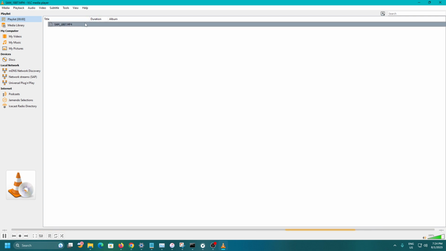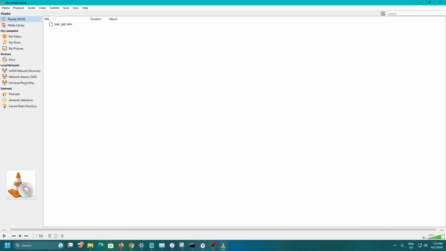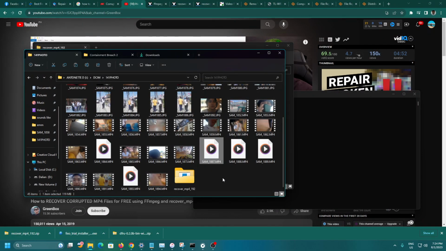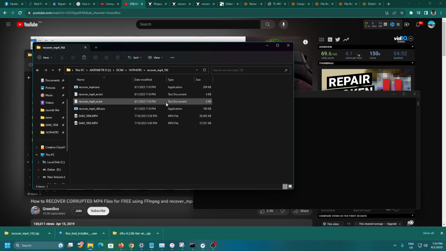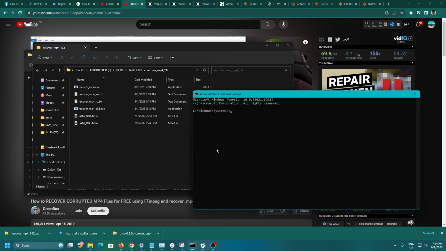And as you can see here, VLC won't play any of that, so we're going to try to recover it, but it's going to be rough because this is not GUI based. This is going to be all command line, and we're going to do our best here.